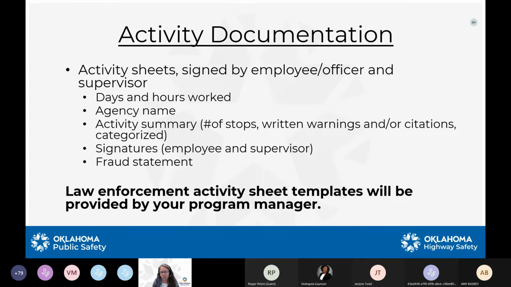If a citation or a warning was issued, we're able to actually look and see what types of activities are occurring. It allows your program manager to review and confirm that these activities are part of grant-related work. So that's very important. We don't pay for work that is outside of the grant. And also these forms usually contain a fraud warning, what they should contain, a fraud warning. It's included on these documents, and it's usually near the bottom where the employee's signature and the supervisor signs.